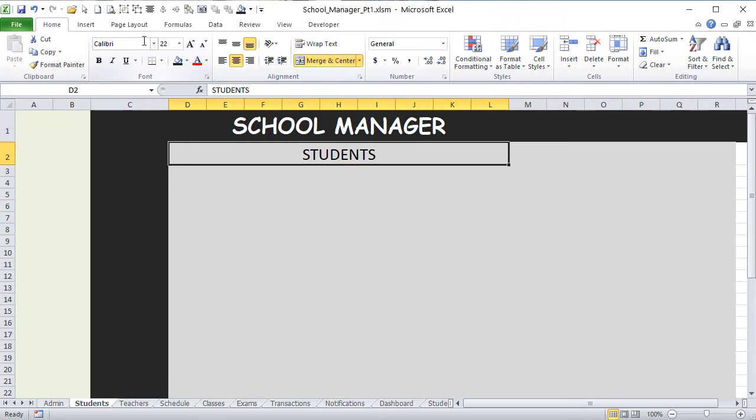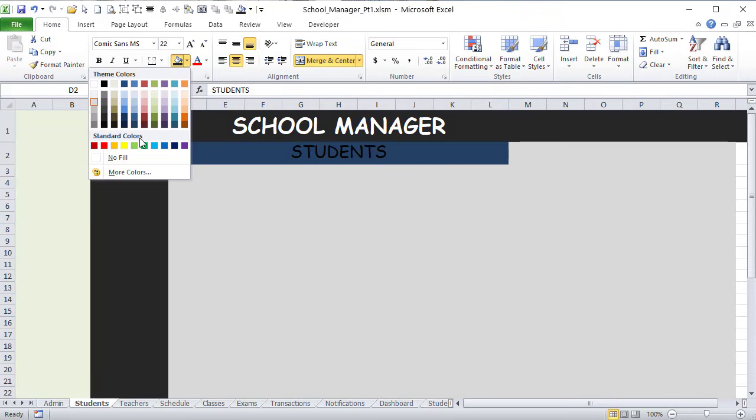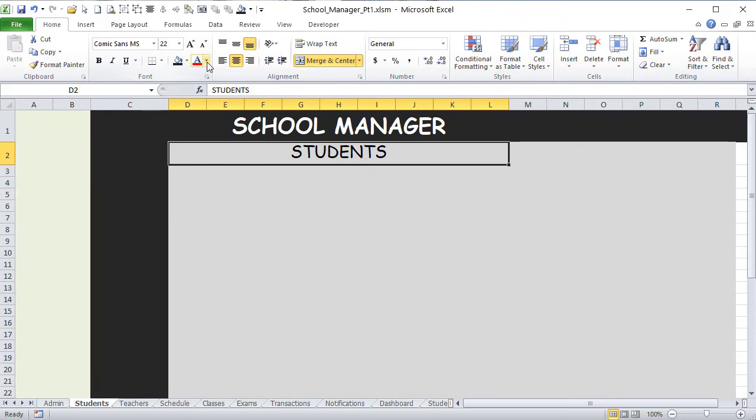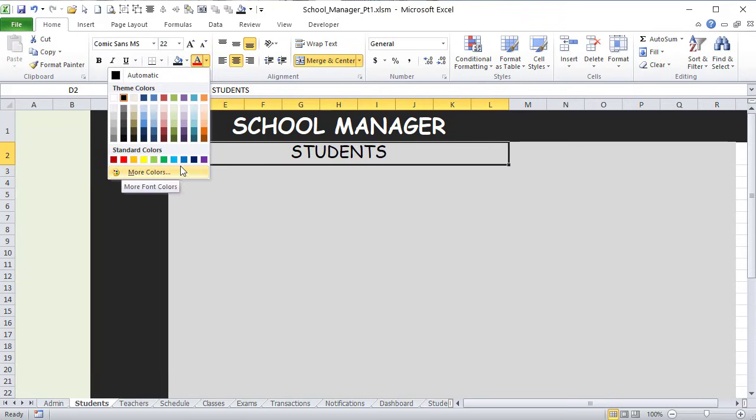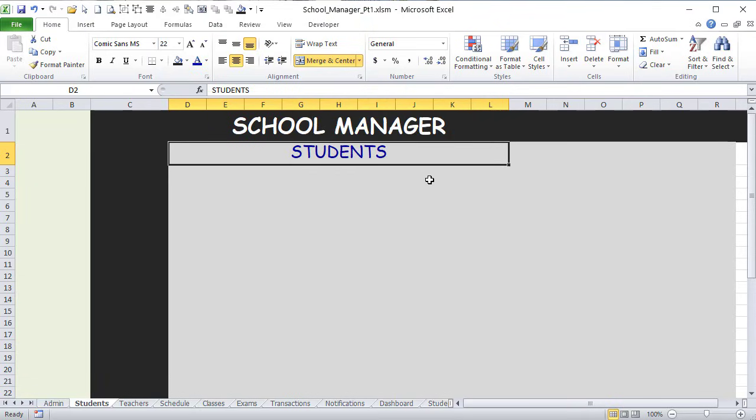Also, Comic Sans is going to be our font for our titles, and I want to give this an accent color. Something like blue, maybe not this blue, actually the font color. I've got some icons that are pretty similar, but I want to use something like this blue here, or this blue here, that blue. Okay, good. So I've got that. We'll bold it.